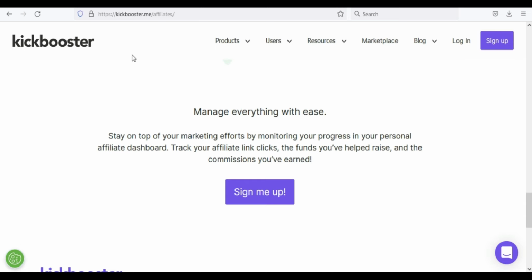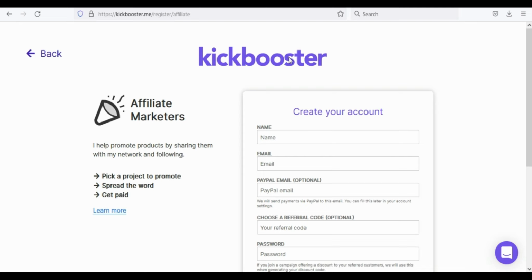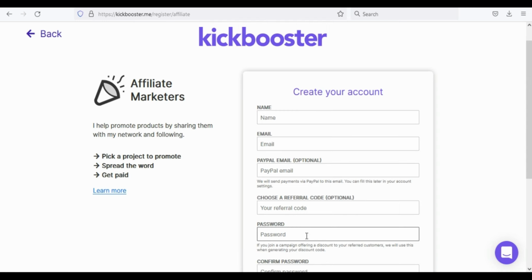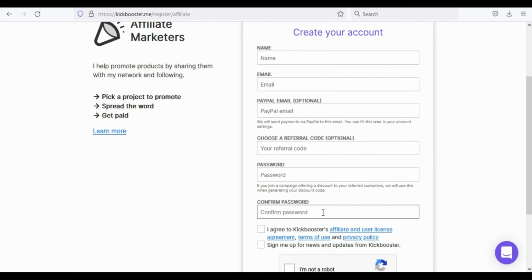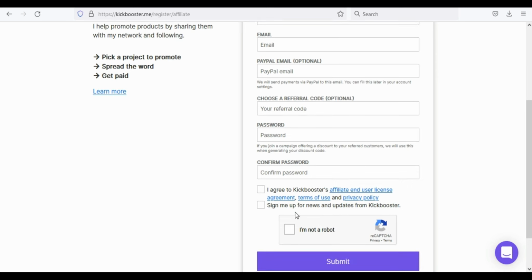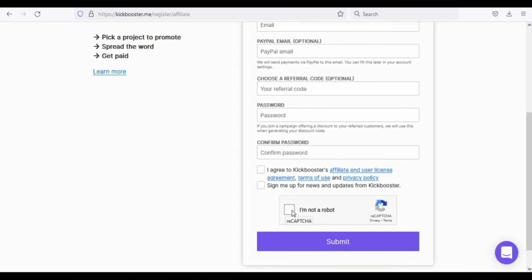So you're gonna click on the sign up button and you'll be redirected to a page like this to complete the registration process. What they want from you is your name, your email, your PayPal email, which is optional, and you can also skip the referral code, but your password is needed for your account to be secure, and then confirm it below. And right after that, you gotta tick on the box that says you agree to their terms and conditions and fill up the captcha that proves that you're an actual human being. Once you're done with that, click on submit and you are a proud owner of an affiliate account on Kickbooster.